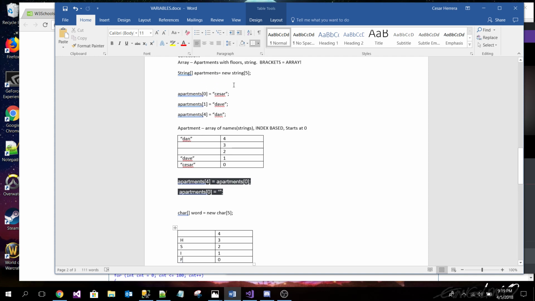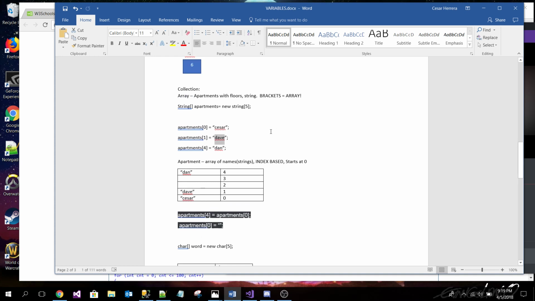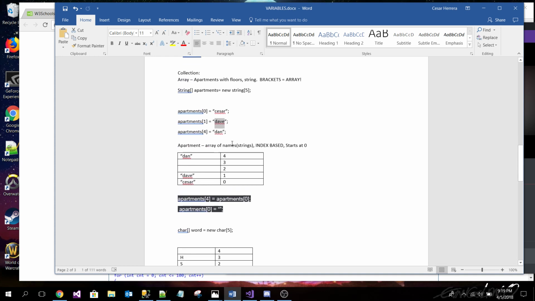So you see these strings over here? A string is an array of characters? Yeah, it is. You see how it breaks down? It's pretty sweet. So you could say, in a way, I'm about to kind of cheat here. So this represents an array, I mean a string, correct? Apartment 0 represents a string Caesar.